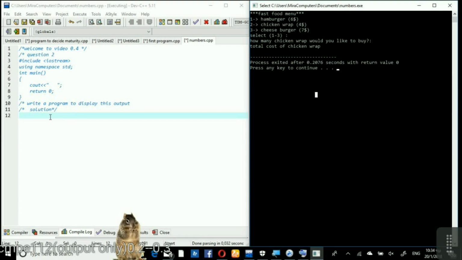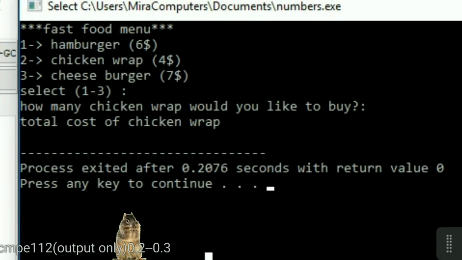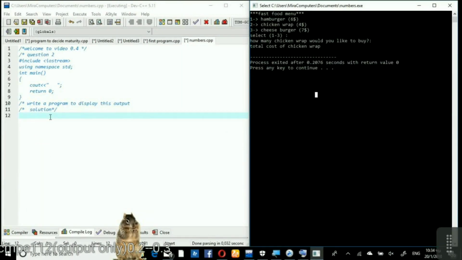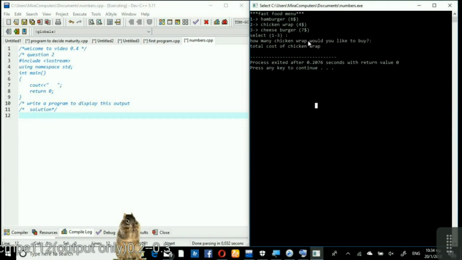We are told to display this output. How do you get to this output? You can see it's a food menu, and it has a menu 1, 2, 3. So how do you get to that output? Let me highlight it. Okay, so to get to this output, you can just watch this video carefully and see what I'm going to do.